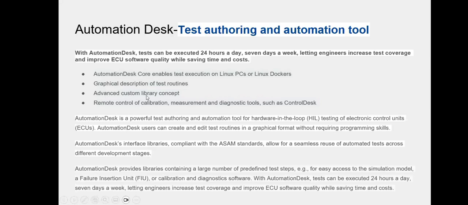And next, the advanced custom library concept. Custom library, in the sense, we can create our own libraries, or existing libraries also we can use. For example, if we have a new protocol, some IPR protocol, any sensor related protocol, we can write our own libraries and incorporate them into AutomationDesk.